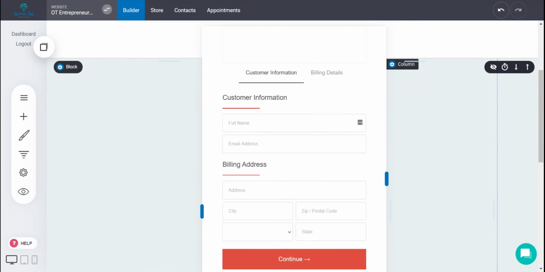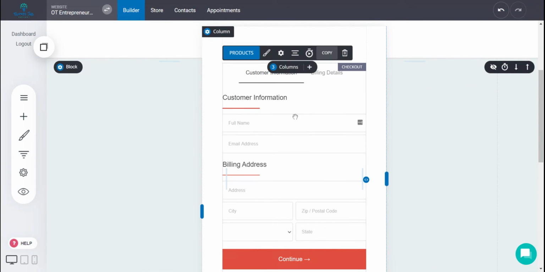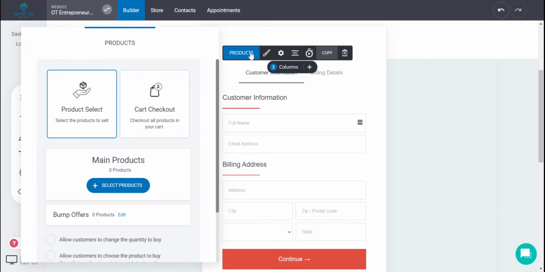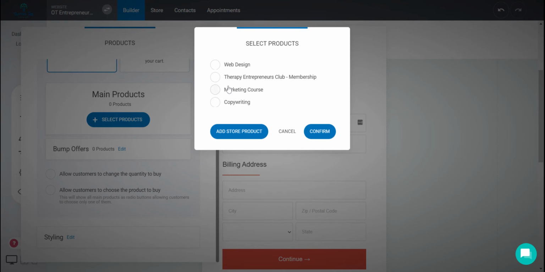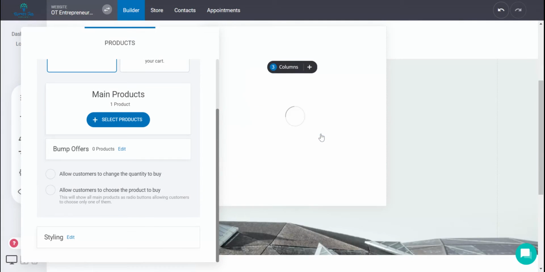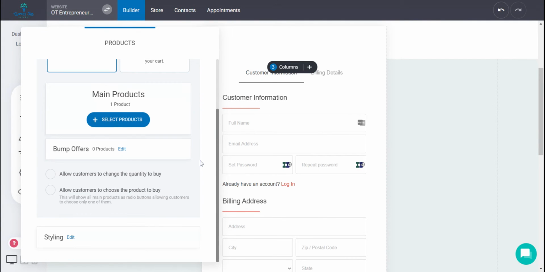And again, on our checkout form, we're going to just click anywhere on this blank space. We're going to click that products button, hit select products, and choose the membership. Okay, if we had a bump offer, we could say, hey, this is a one-time product, upsell something, which could drastically increase your revenue. That's a topic for another day.